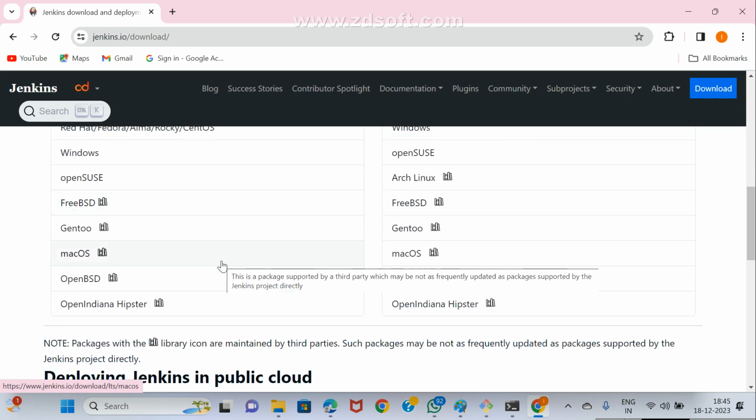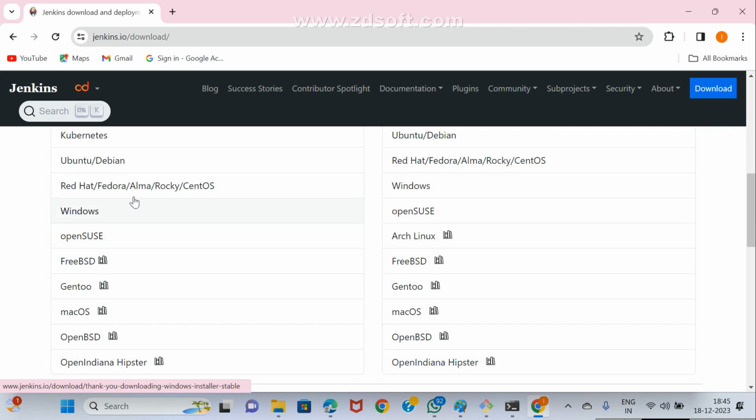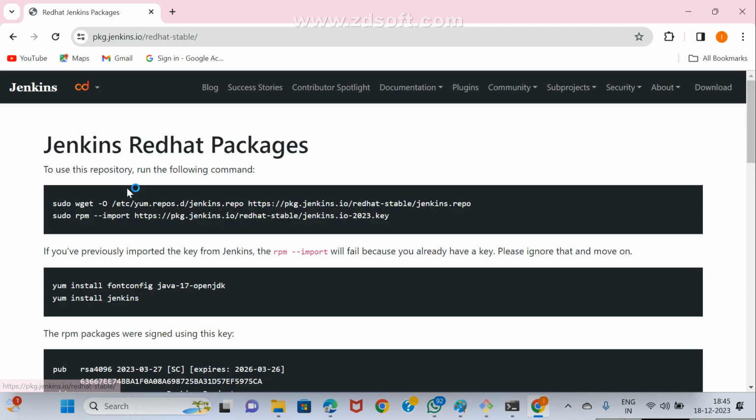Our intention is we want to install on Linux. There I am clicking here. Just click once here. There, Jenkins Red Hat package. You want to install Jenkins based on Red Hat.